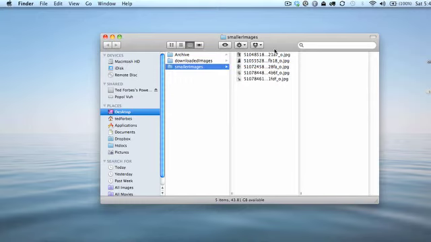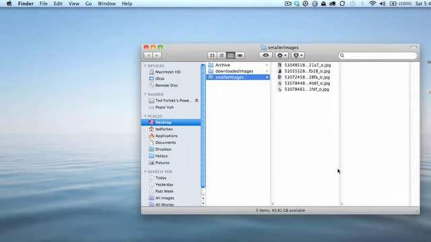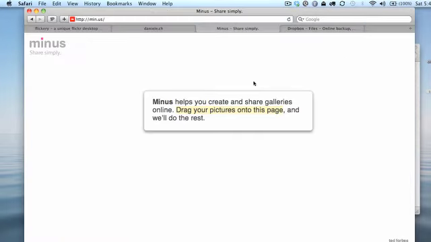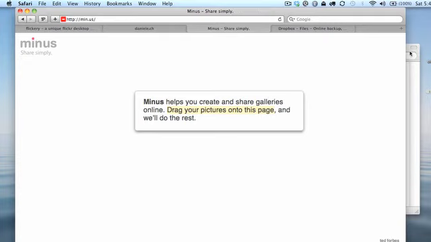Now, let's say you want to put those online somewhere for somebody to look at really easily. Well, here's a web app that is free that I found that I really like. Go over to Safari here. This is called Minus. min.us is the URL, and I don't think it could get much simpler. You don't even have to have an account to do this. You can just load images up. I do have an account, and I've got some galleries in here.